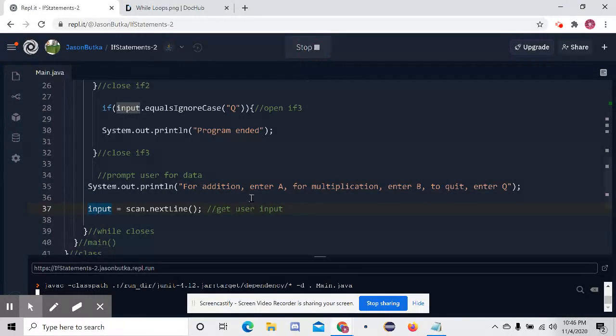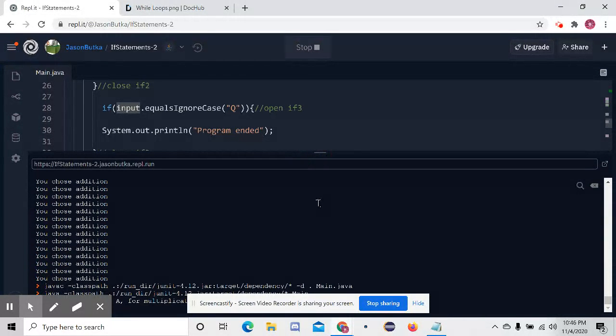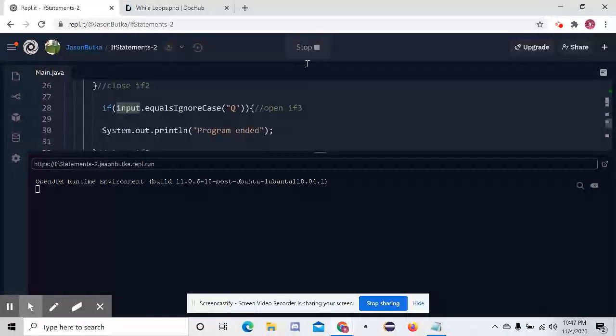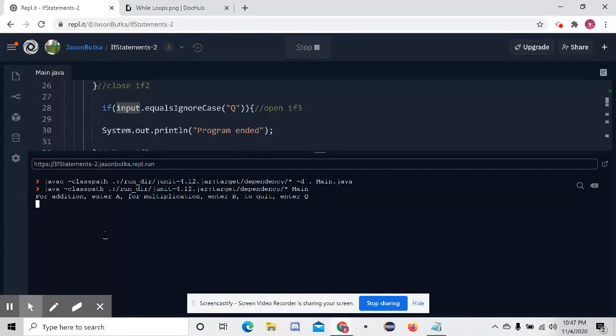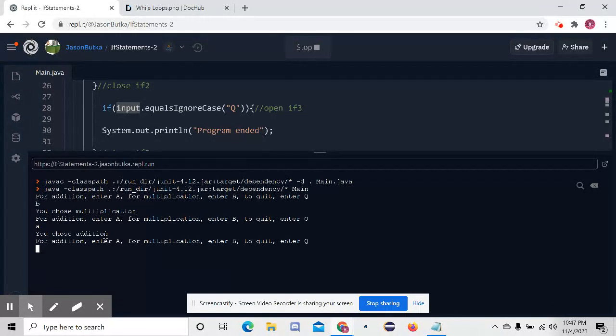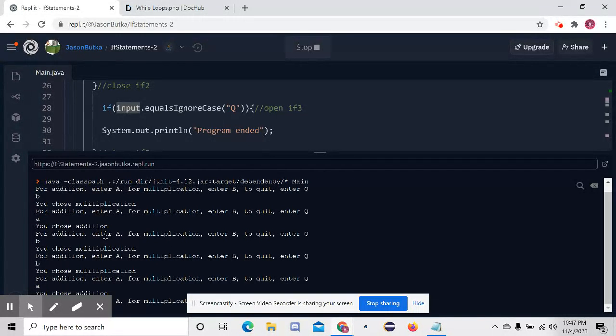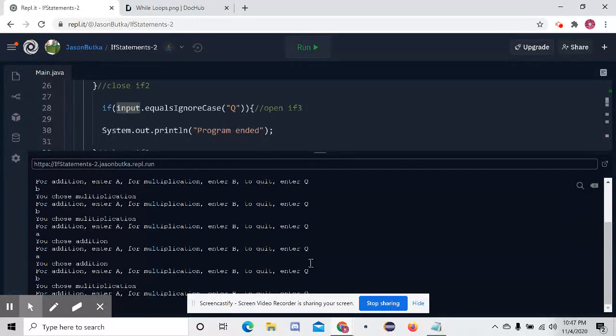And let's go ahead and run that again and try the same input. And I will open up the screen here. Let's clear that input out and let's just go ahead and run it. And when I get into this, I will type in B, and it says you chose multiplication, and then asks me again for addition, enter A. For multiplication, enter B. All right, let me try A. Okay, good. So again, it will allow me to continue picking as long as I like. And then if I type in Q, we are out of the program.